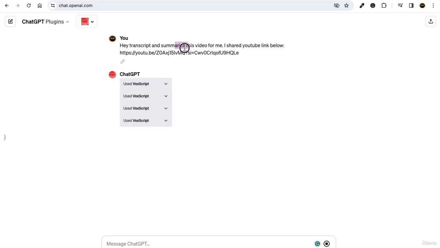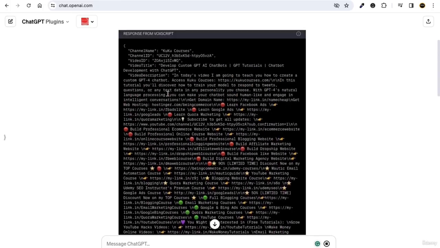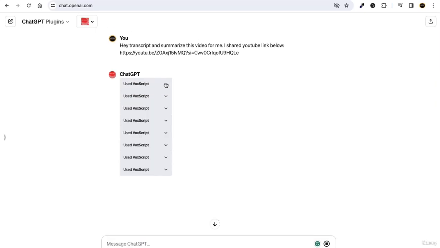Okay, let's try with the long video. If it doesn't work, we will go with a short video. Okay, so it's using Voxscript. The video is long, so that's why it's dividing it into chunks so that it can give us the output. So just wait a few seconds until it completes.